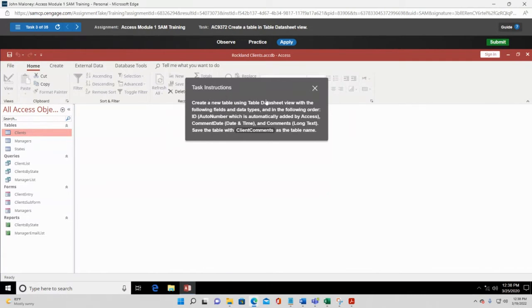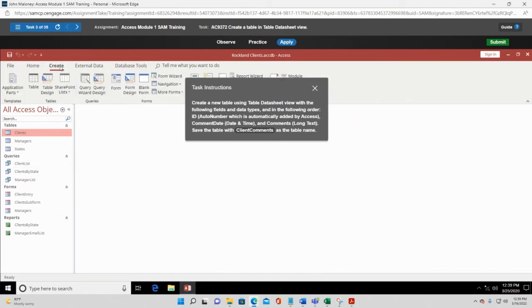Create a new table using table datasheet view with the following fields and data types and in the following order. First of all, anything they say to create in Access, there's a create tab for it. Sometimes we have to select something that we're going to base the creation on, but this one just says create a new table using table datasheet view with the following fields and data types. So they don't care anything about this side yet. I'm going to click create.